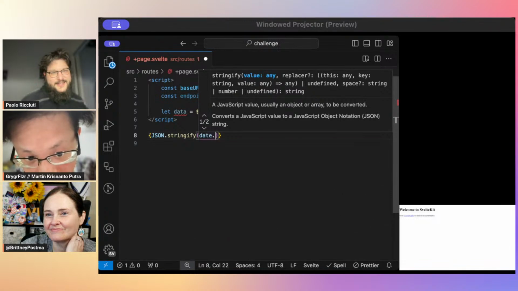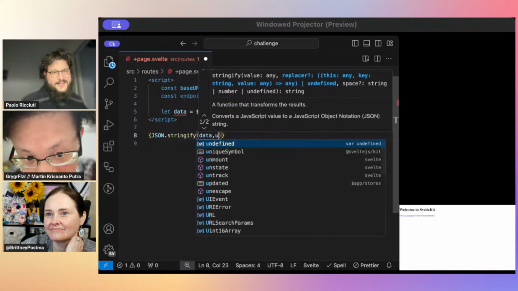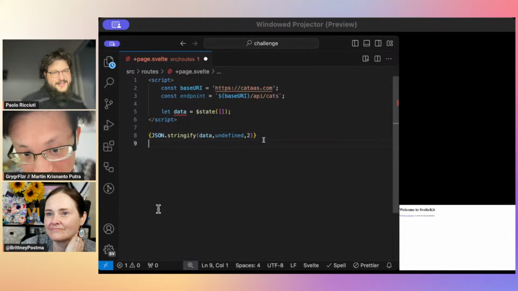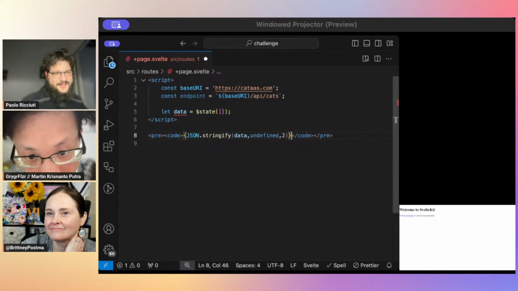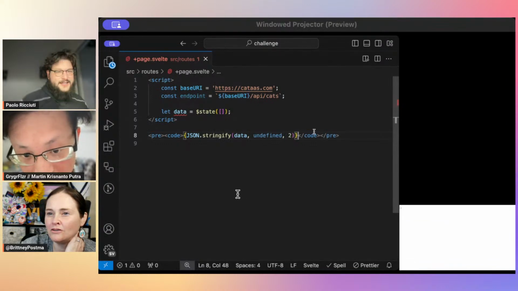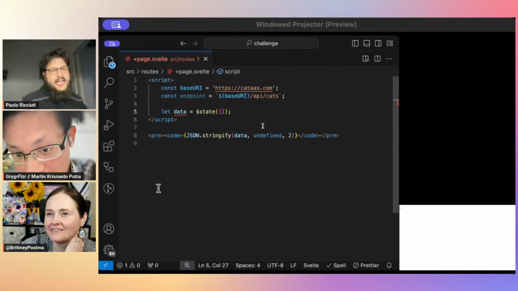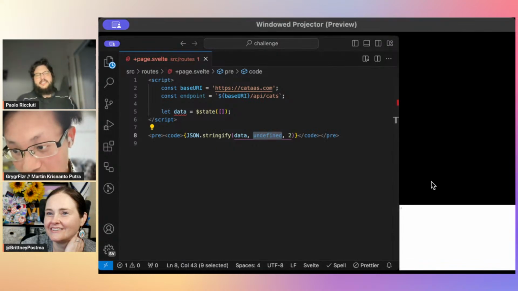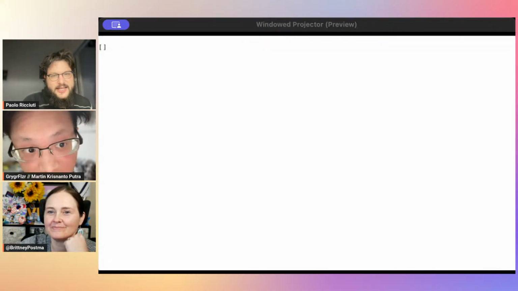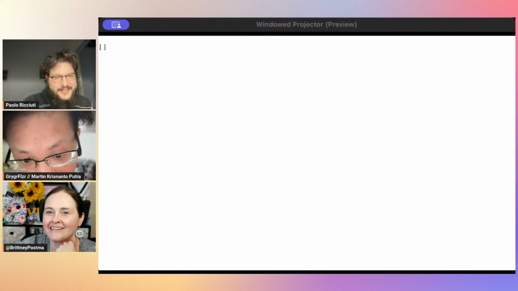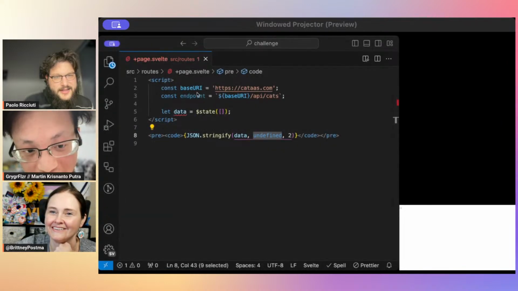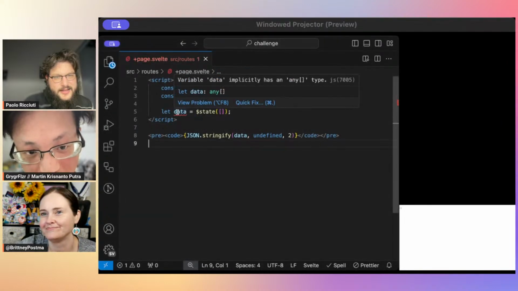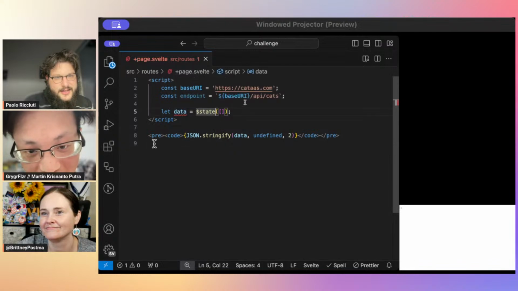JSON.stringify is always nice to have. Data, and then the trick most people should already know, undefined and 2, makes it prettified inside pre code. Wait, I always do null somewhere. Yeah, the undefined or second null should work. And then let's zoom in. Yeah, that's just an empty array. I'm just checking that it's actually outputting. Yeah, that's fine.